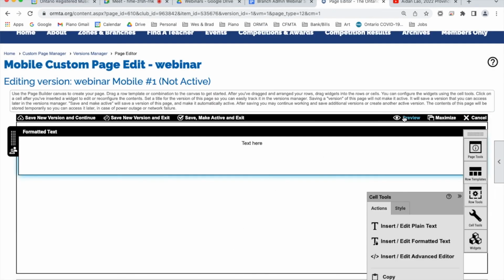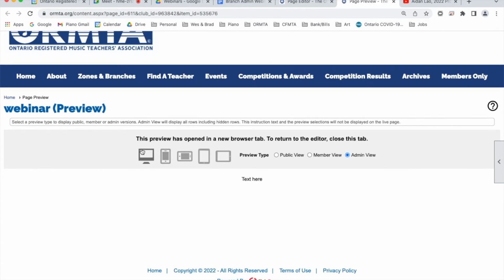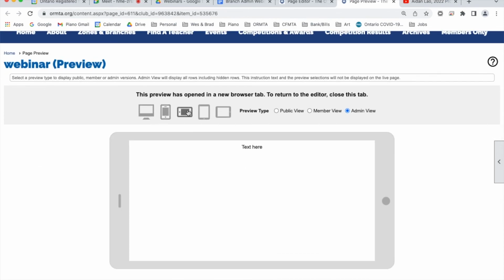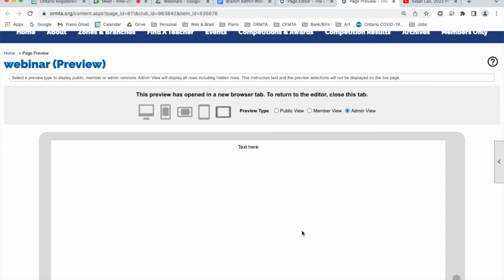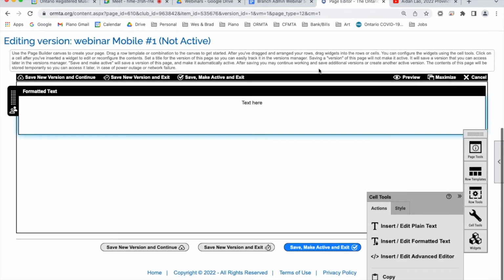There we go. Okay, with this preview, you have these other options over here too. This is showing me what it'll look like on a desktop, and then you've got a cell phone, vertical or horizontal, and a tablet, vertical or horizontal. You can see what everything is going to look like. And also the public view or member view, depending on the visibility you have set, so you'll be able to see what other people will see.